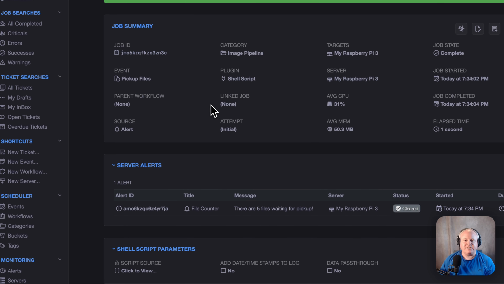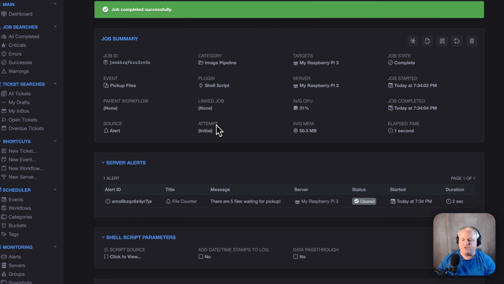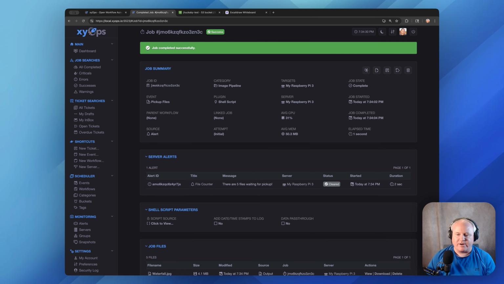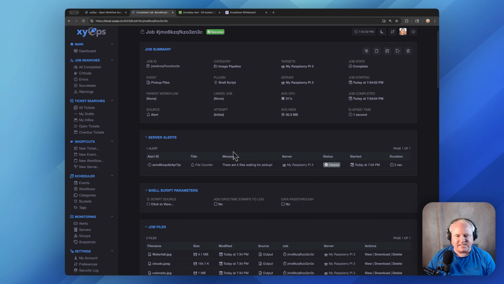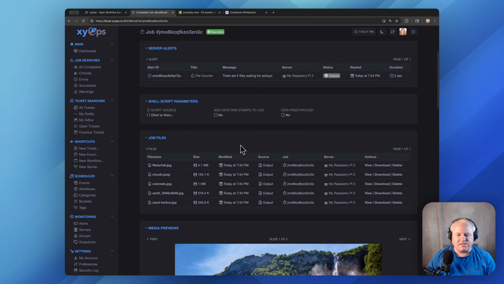And this is the event that the alert was wired into as an action. So when the alert triggered, this job ran. And it says, here's the server alerts. You can see that there's an alert that referenced this job. There are 5 files waiting for pickup, and that's the number of files I copied over there. And if you scroll down, you can see here are all the files.